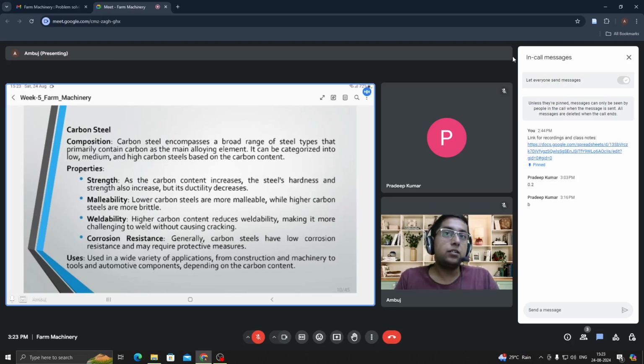Weldability: higher carbon content reduces the weldability. The first reason I told you was the molten pool. Another reason is that the molten pool would be formed at a higher temperature. Another point is that when the molten pool is formed, the carbon in the form of slag floats to the top, which further enhances the temperature at which the molten pool would be formed. So carbon interference is there in the molten pool. That is another reason why weldability decreases.